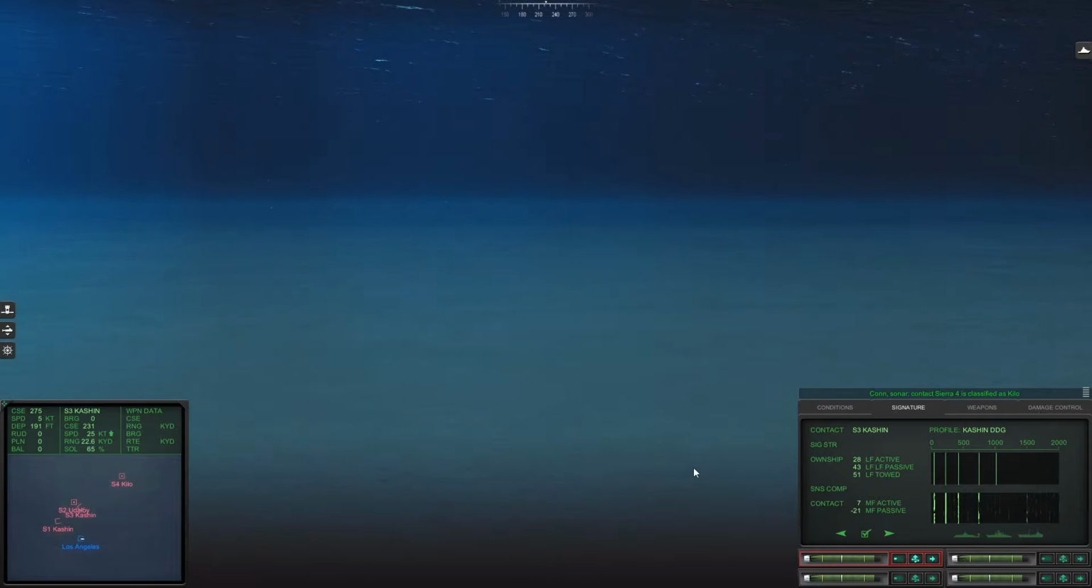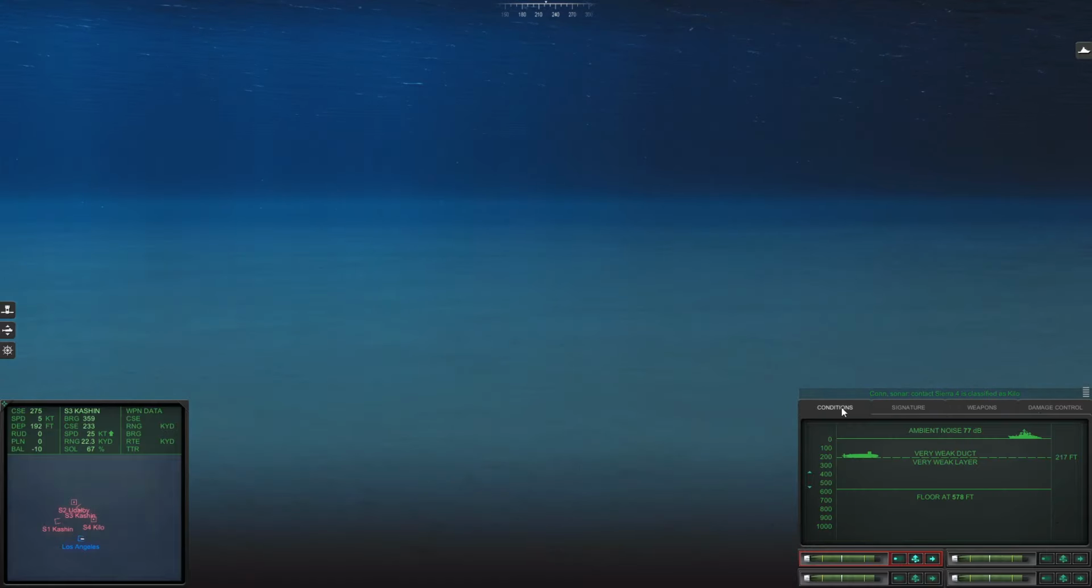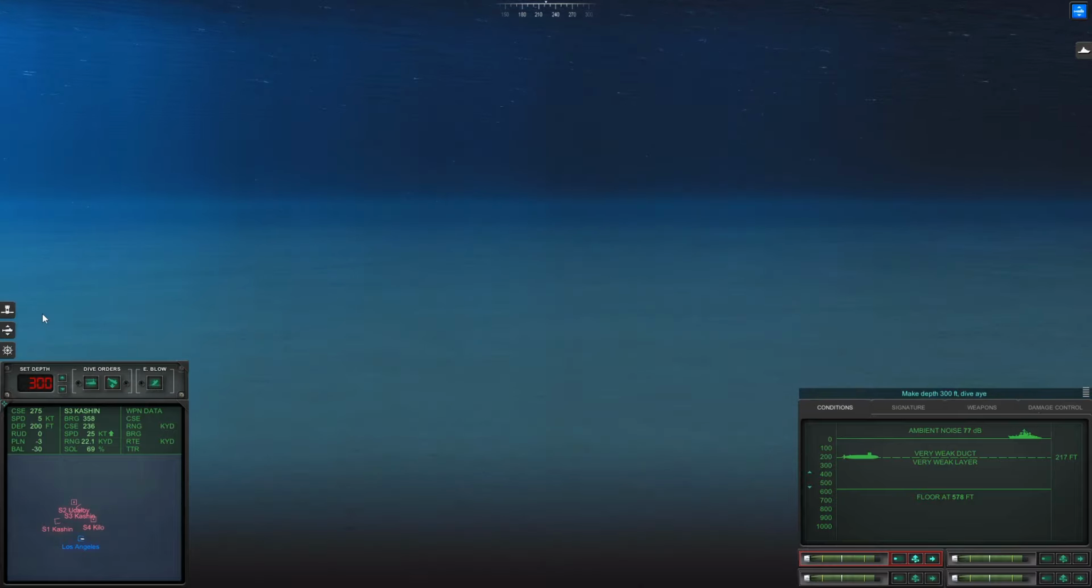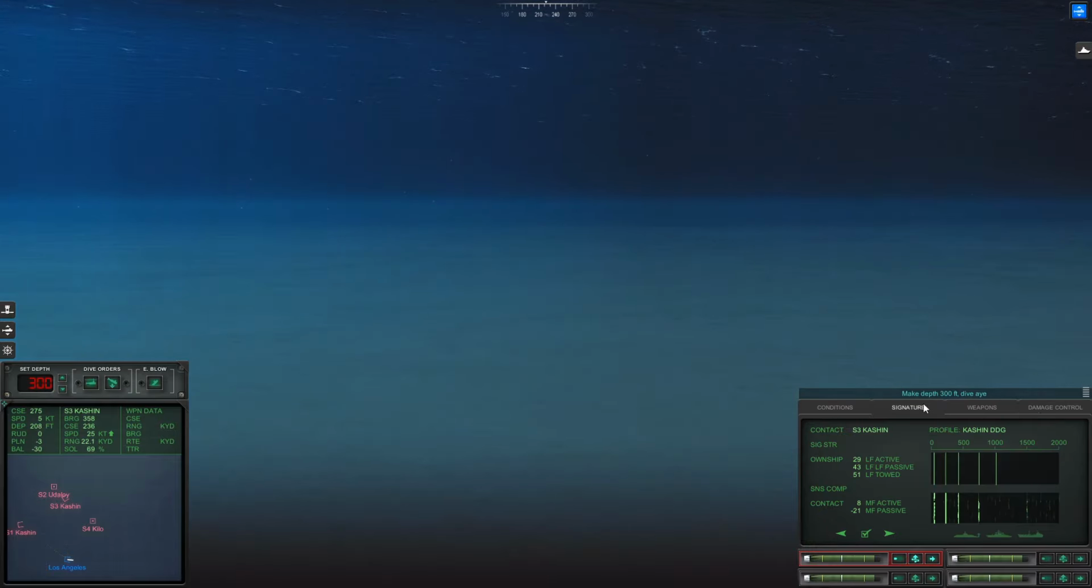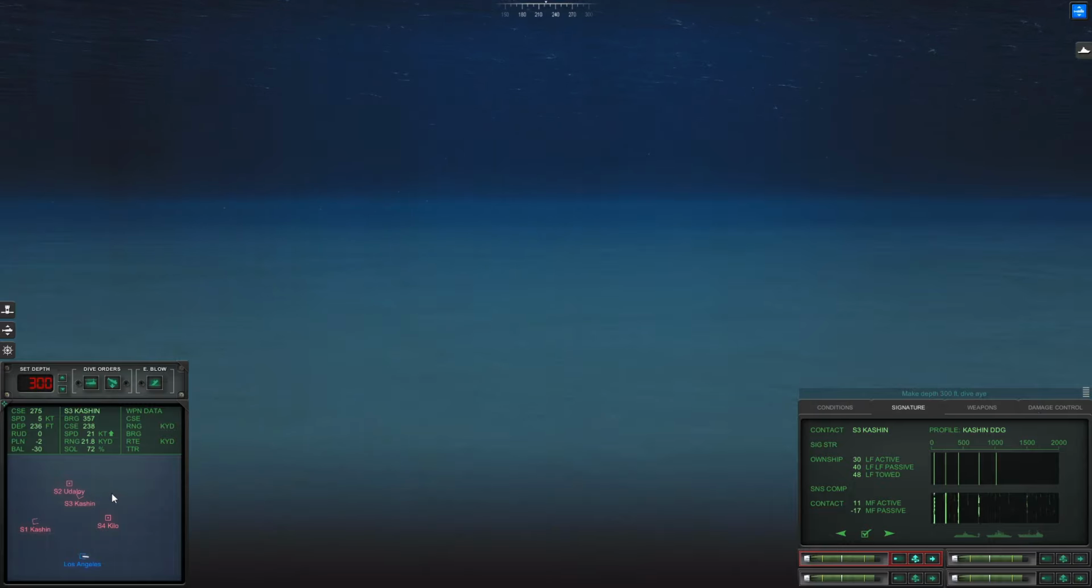Okay. Sierra 3 is getting quite close to us. We're gonna make our depth below the layer now. Go to 300. Make depth 300 feet. Dive high. Okay, I think we're about to be detected here. Yeah, I'm pretty sure they've seen us.